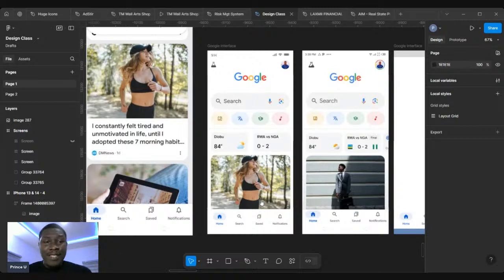UI design is a skill people use to solve real life problems, and most of the interfaces you're familiar with in your everyday life, like WhatsApp, your banking apps, your Google interface, and the likes, are designed by designers. So what we'll be doing in today's training is how to design your Google interface. You can see my screen already.